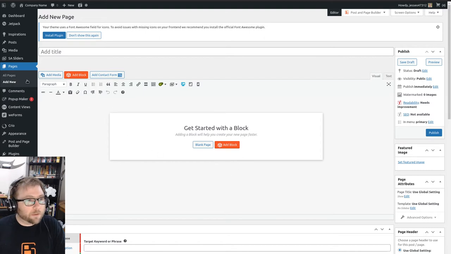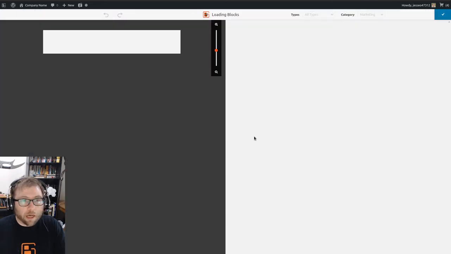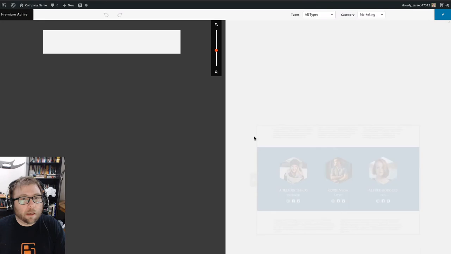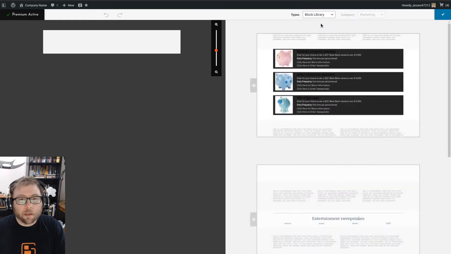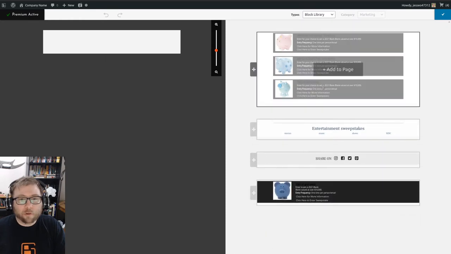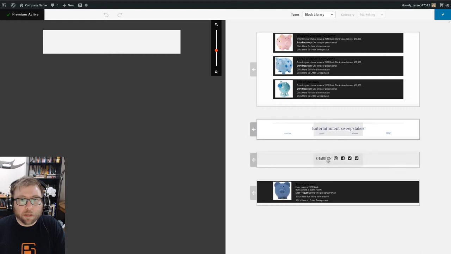So I've just added a new page. I'm going to go to add block. And once the blocks load, I'm going to switch to the block library category. And we'll see that 4 of the blocks load, but the ones that would normally show up down here don't.